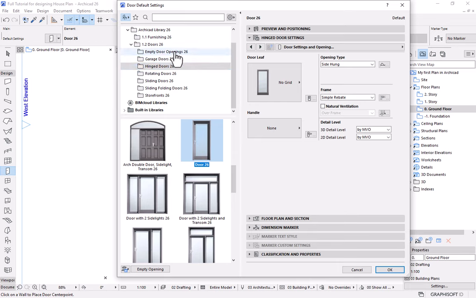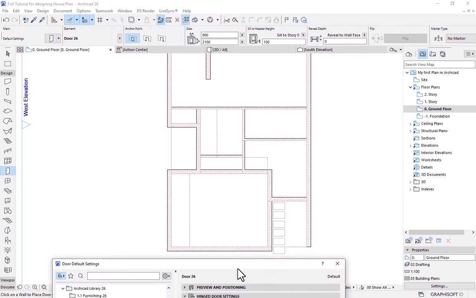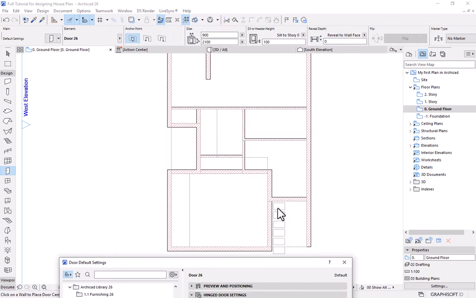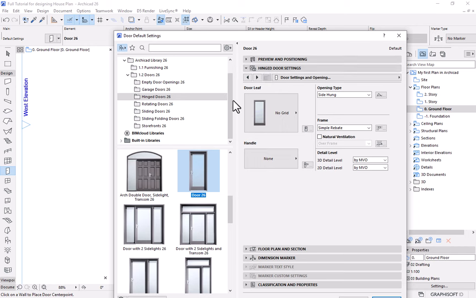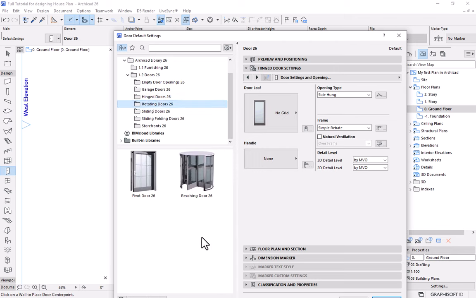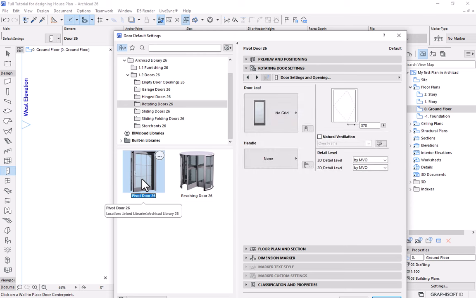By default, ArchiCAD has an extensive library that comes loaded within ArchiCAD. So as you can see, under doors here, we have different folders there. We have empty door openings, garage doors, hinge doors. Currently we are under hinge doors. I want to start with the main entrance door here. It's going to be a pivot door. So I'm gonna find that in the library. I think it's going to be under rotating doors. Yes, and then we have a pivot door here.